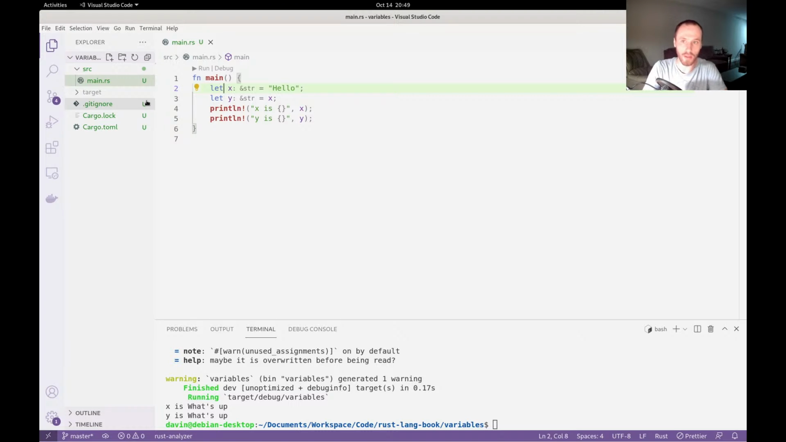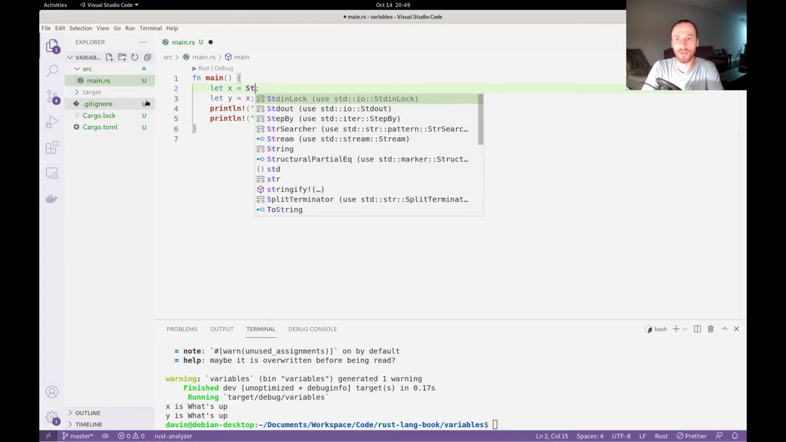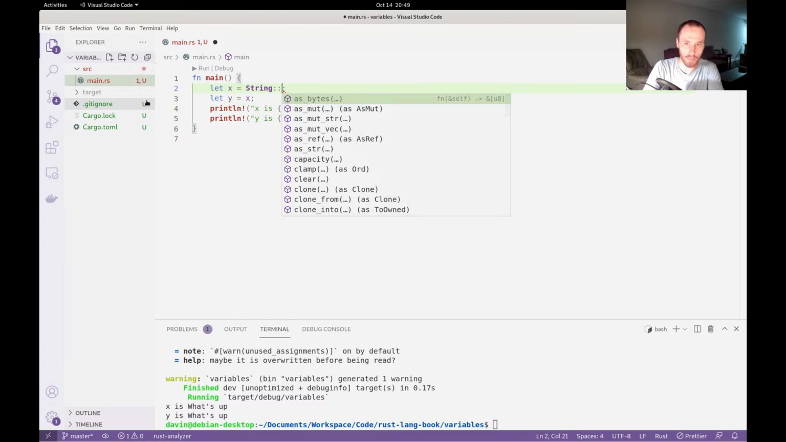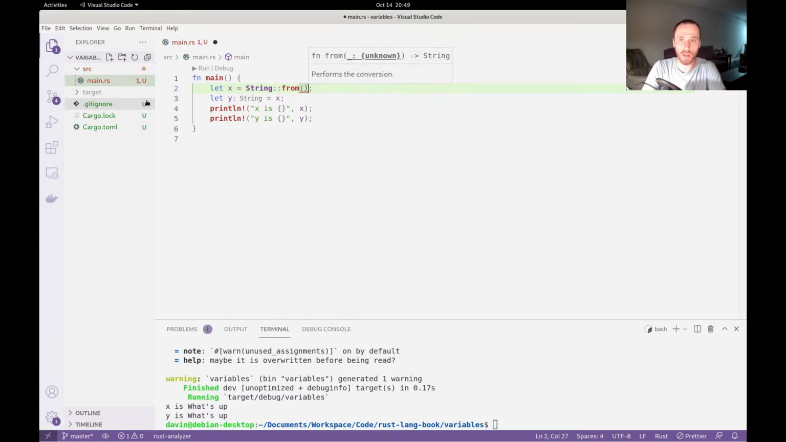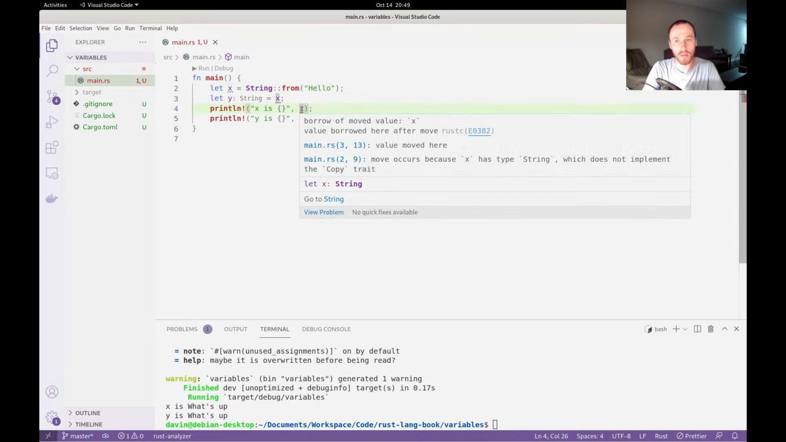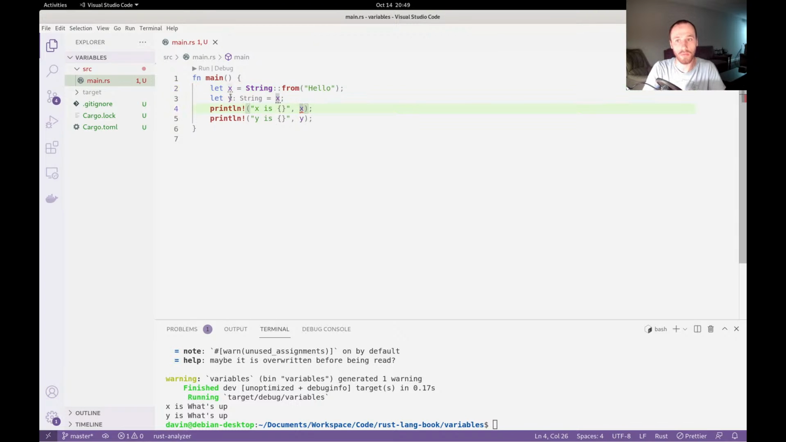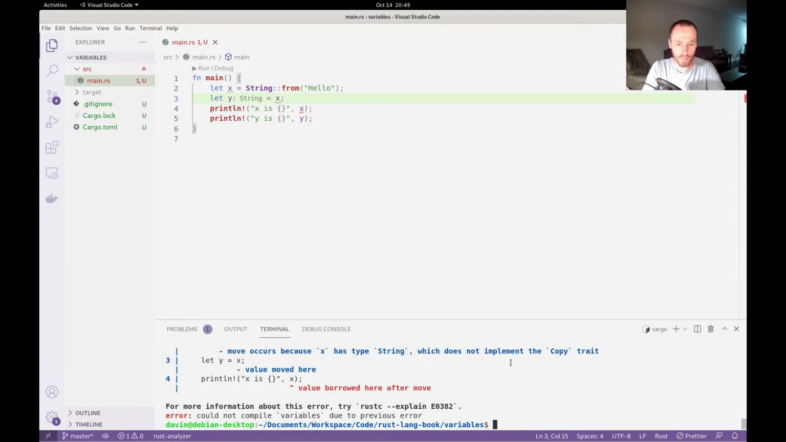So let's say, how did they do it? It was something like String::from("hello"). Alright, then we get an error because y has borrowed x, or y now owns what x previously owned. Right. Okay.